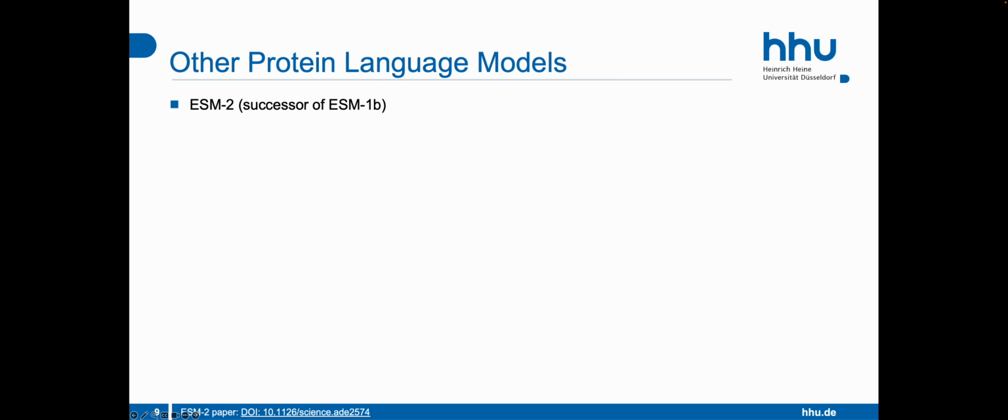We will now look at two additional and alternative protein language models to give you a broader picture of what kind of pre-trained protein language models exist. The first one is ESM2, which is the successor of the ESM1B model.